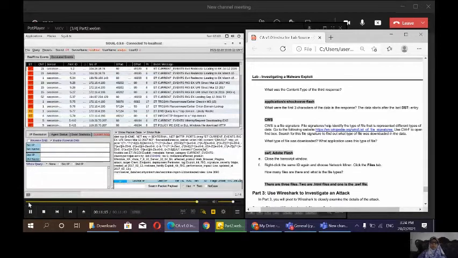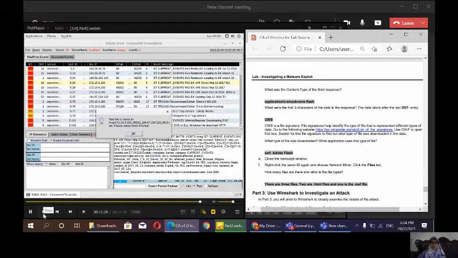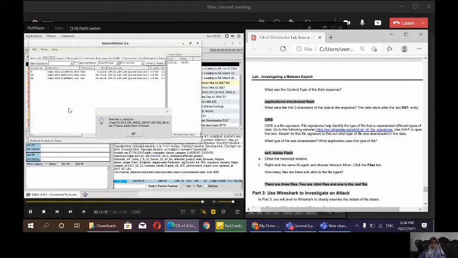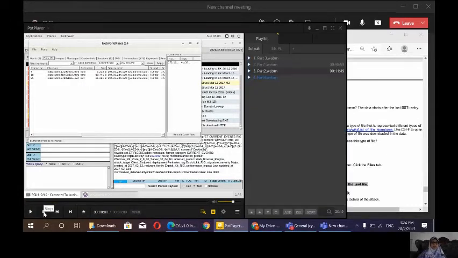Then we go back to the Sguil ID. We right click and then go to NetworkMiner. We need to close first. Then we can see we have 3 files, which are 2 HTML files and 1 Flash file.